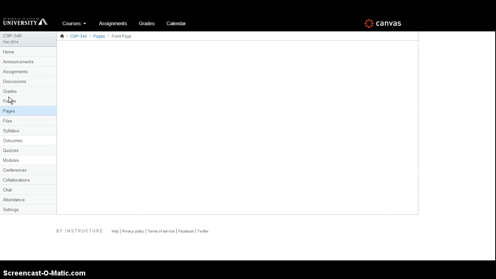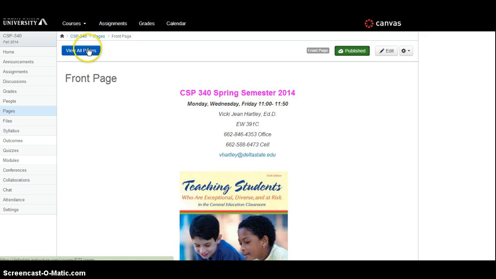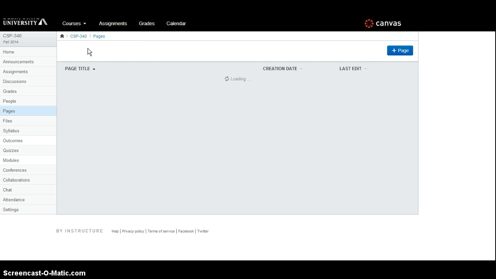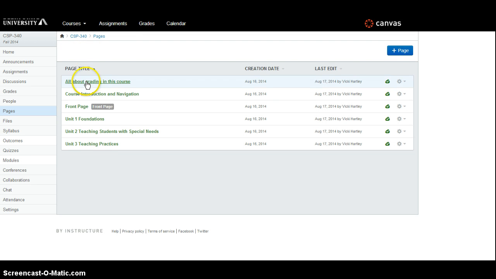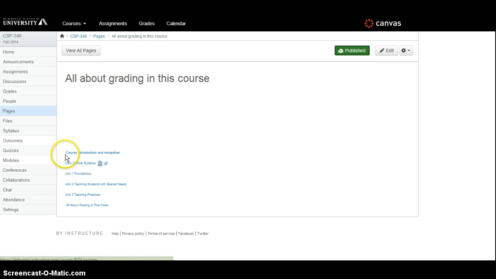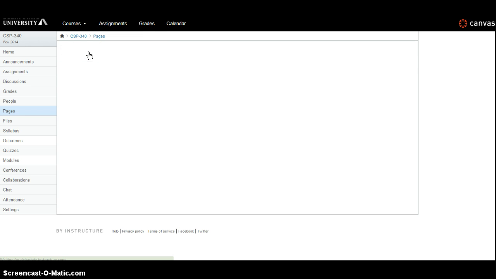Pages, this is going to be your major navigation tool. When you come to pages, it'll say view all pages. And then these are the pages that are available to help you navigate. When you click on these pages, as I already mentioned to you, whatever's going to be on that page, at the bottom of that page, there's going to be that set of links. And these links are the names of those pages that you see when you click on View All Pages.